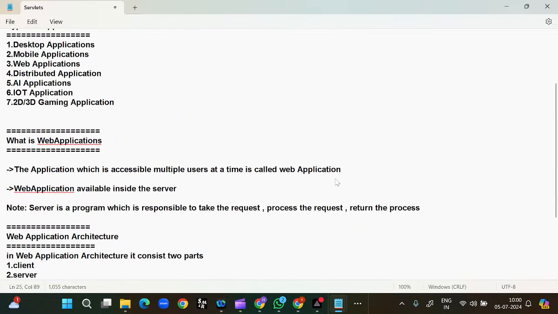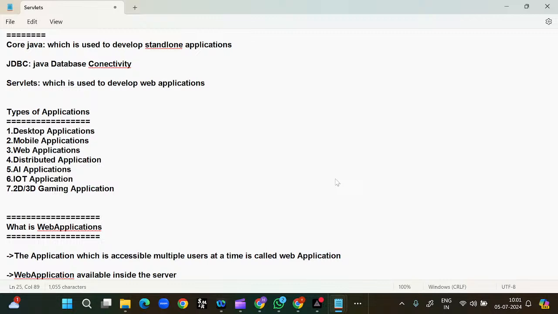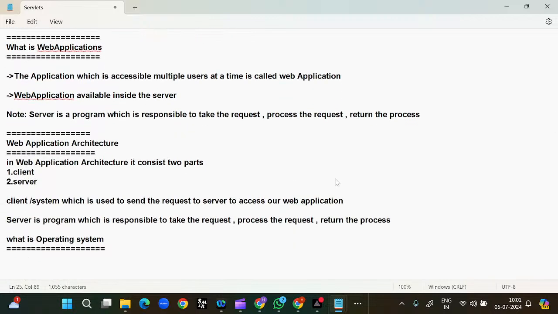We'll discuss this from the next sessions. In the meantime, you can refer to some other websites also: what does it mean by servlets, what does it mean by server, what does it mean by request. You will get the basic idea, and from the next session onwards you can easily understand.